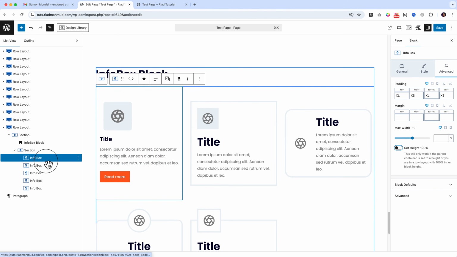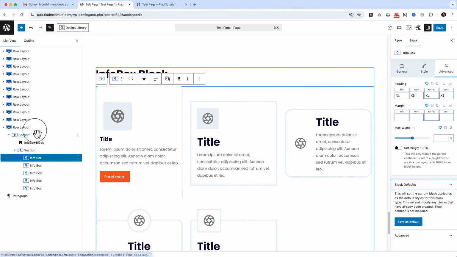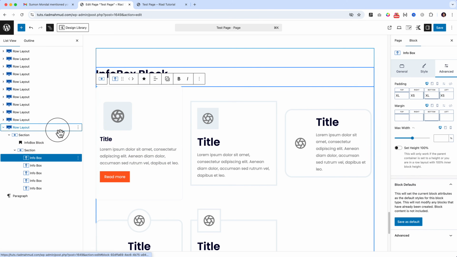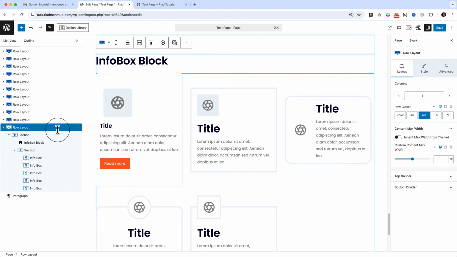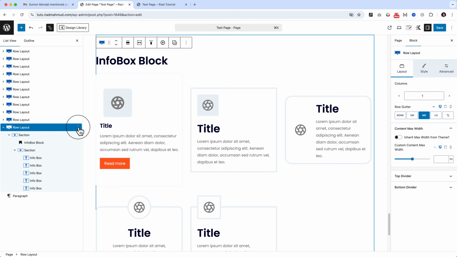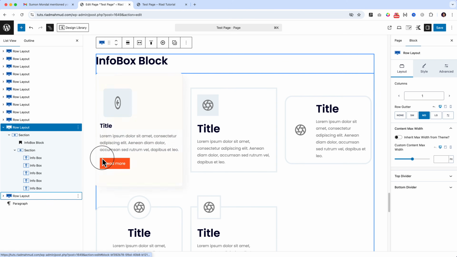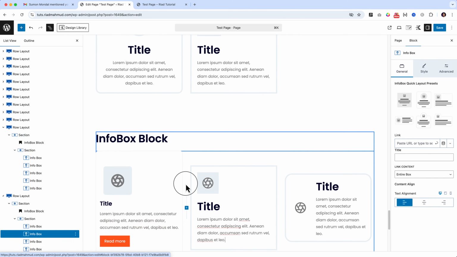So basically they are using sections, and we call it sections here. And that's it. This is how the info box works, but still it's not a base layout here, but we're going to explore that later in this video. Now let's navigate to the next part.